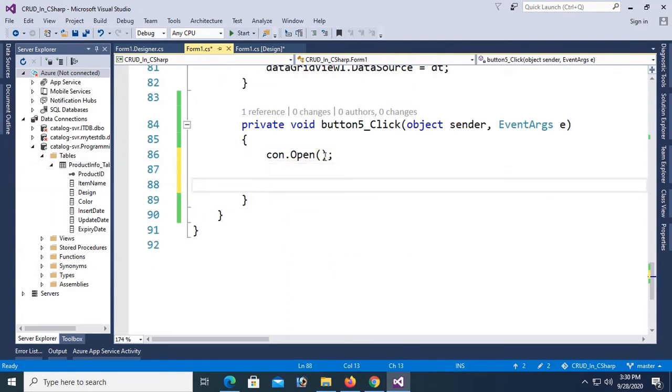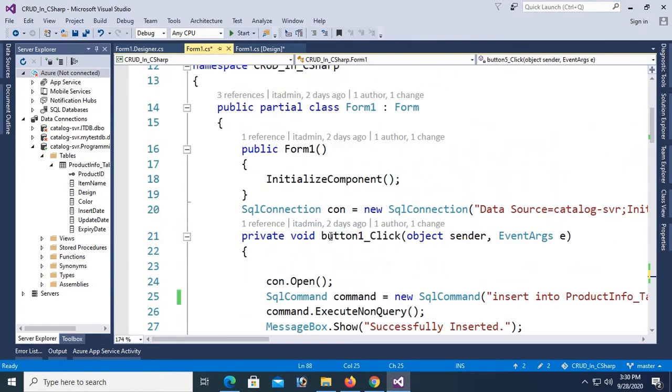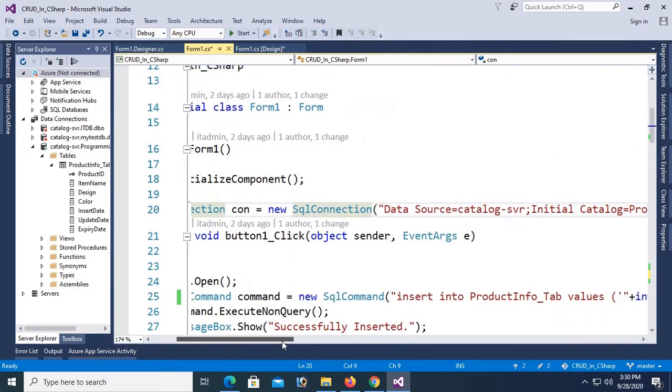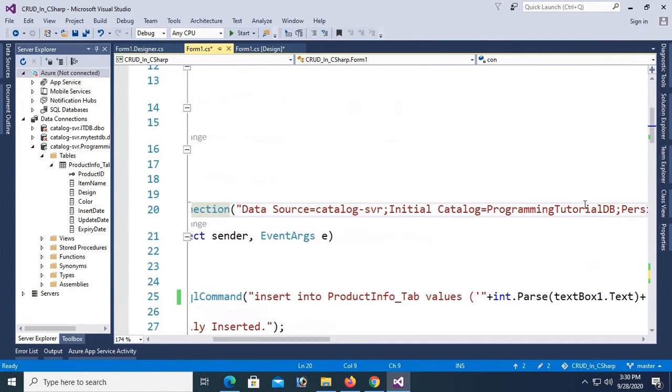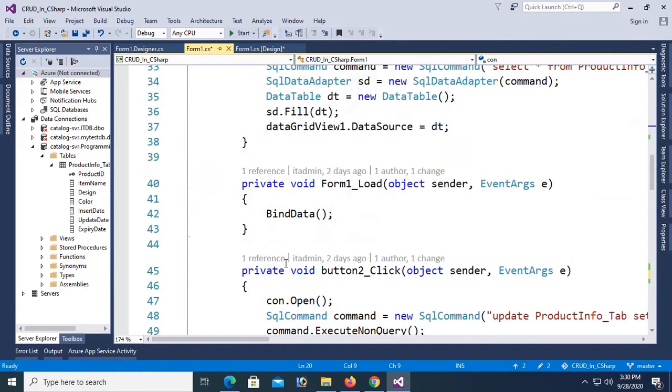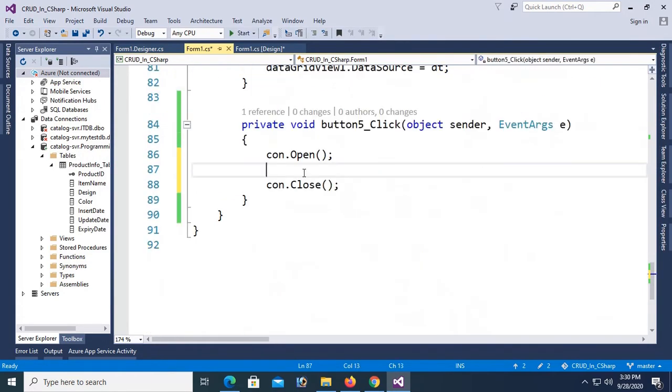So con.open, con.close, con is connectionString, SQL Server connectionString, what I added in this project. What you can see in the previous tutorial, you can see is SQL connection, connectionString programming tutorial DB. Okay, now I just use this connectionString connection in the button 5 click event get.